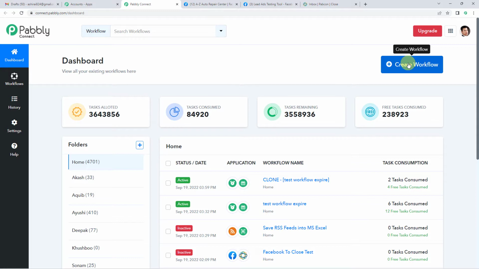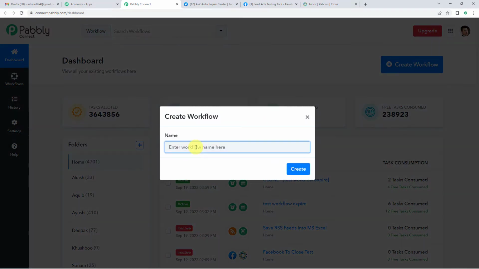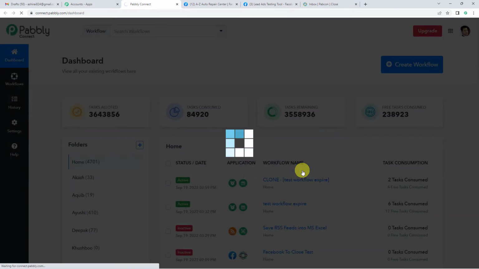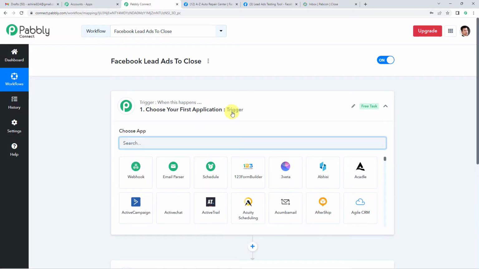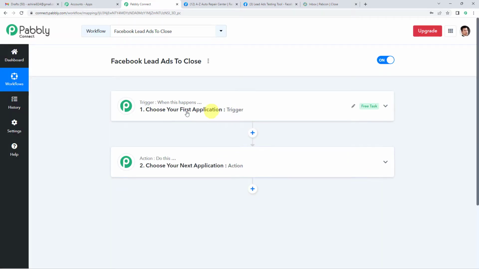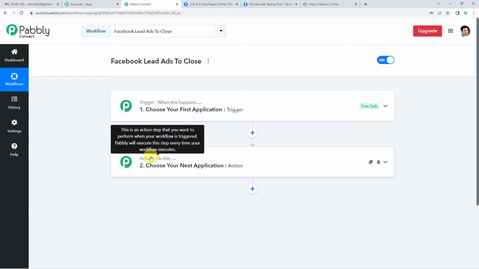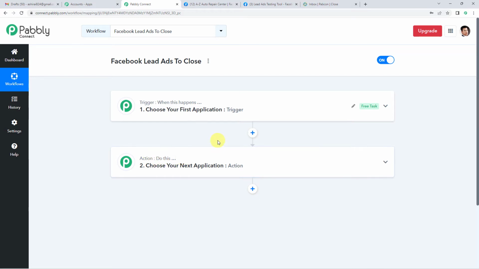On the top right, you will see a Create Workflow button. It will ask you to name it. We will simply write Facebook lead ads to Close. Now it will show you two windows here, Trigger and Action. Trigger is when this happens, Action says do this. So our entire automation process would be based on these two steps, Trigger and Action.